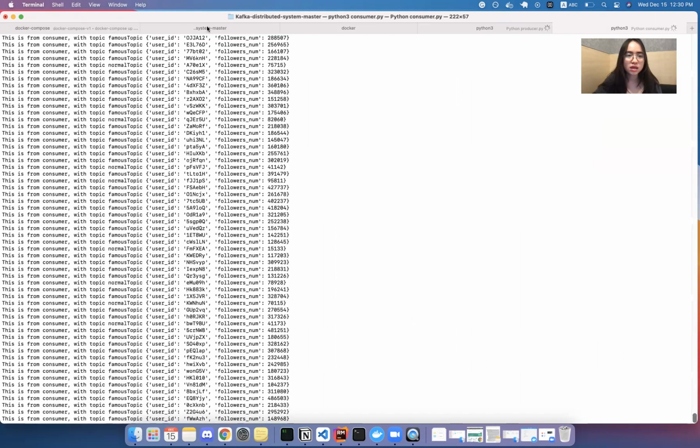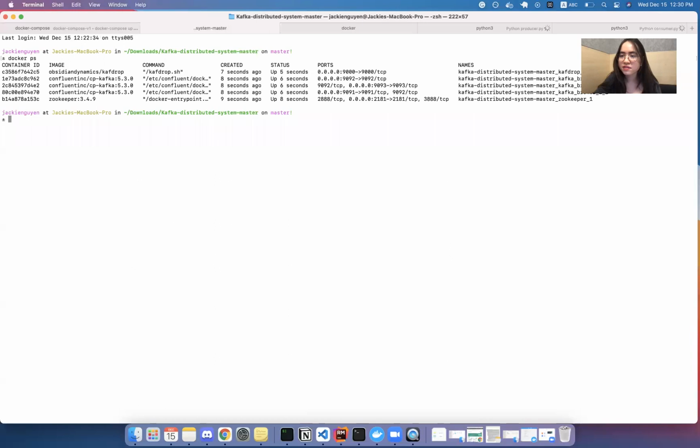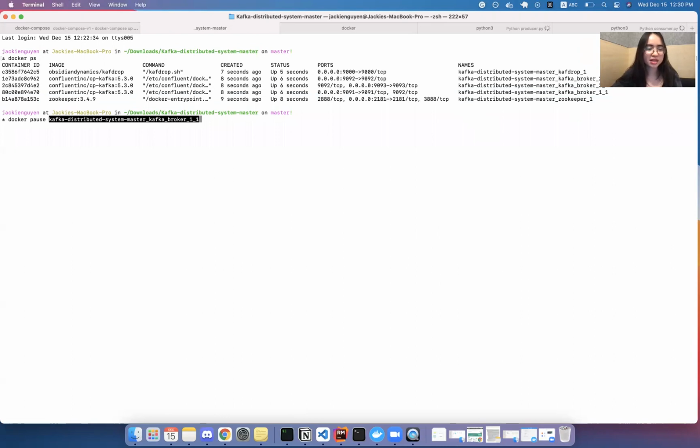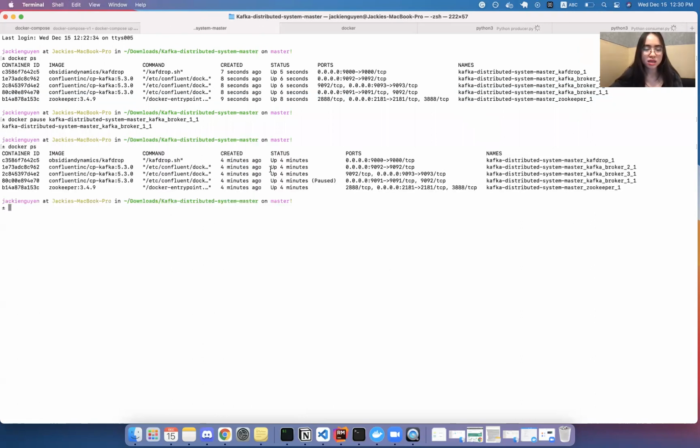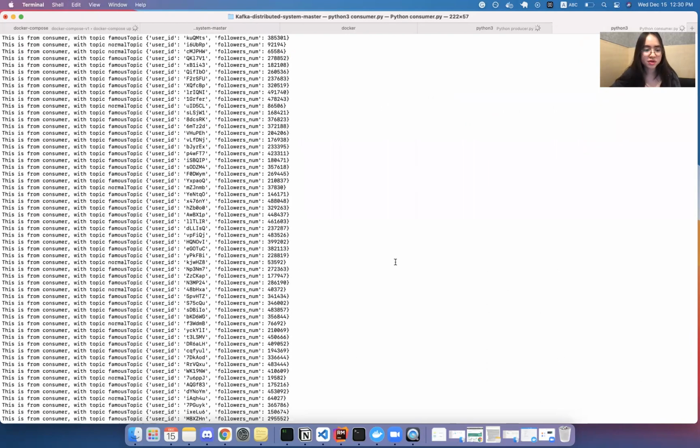And now we will stop the first broker, which is the controller broker. I actually would pause it instead of completely stopping it. Pause it. As you can see right now, our controller broker is paused. And when I go back to the consumer terminal, I still see it running. And it's good news, our system is still running.